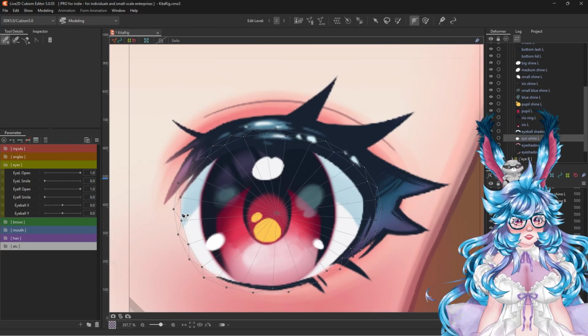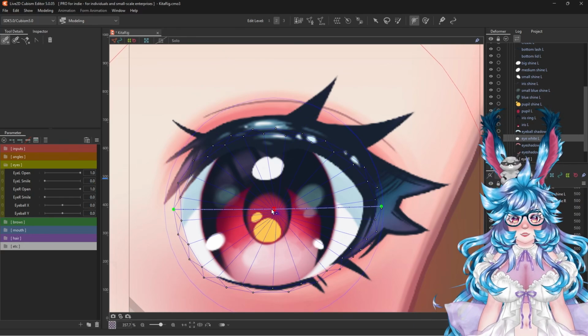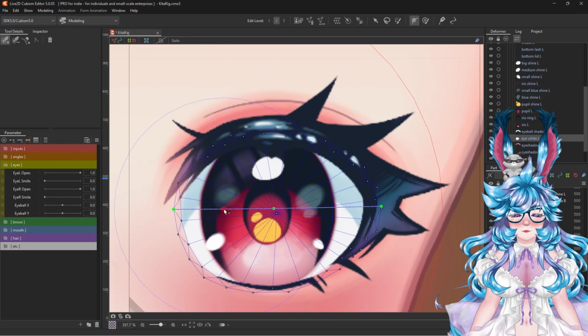I'm also going to add an art path to the eye white, and this will be really convenient later when the eye is in a more closed position.